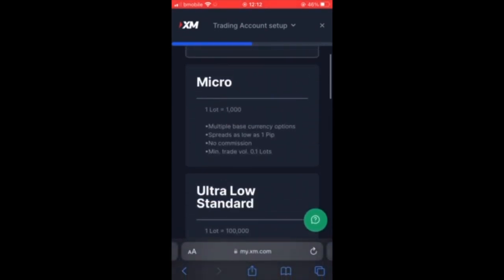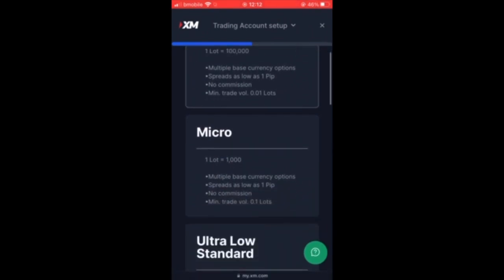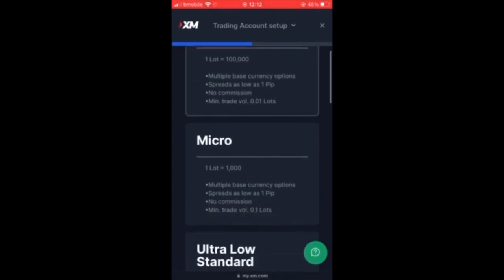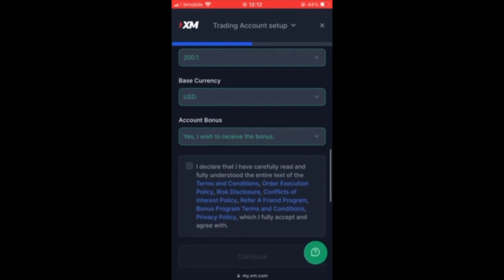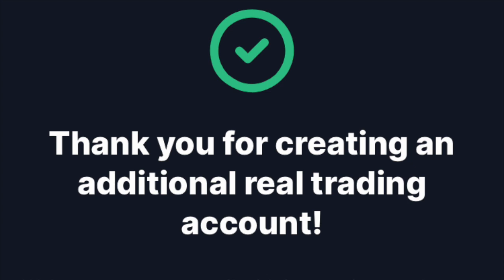So then you either choose standard or micro. Now I'm saying standard or micro because if you deposit directly to these, you'll qualify for the deposit bonus. Now this is only if you're using standard and micro, not the shares or not the ultra low. So I like to keep my leverage low, agree and continue. You should then see this pop up. They'll also email you or provide you with the login details straight away.